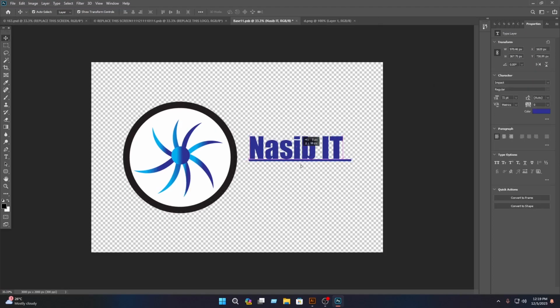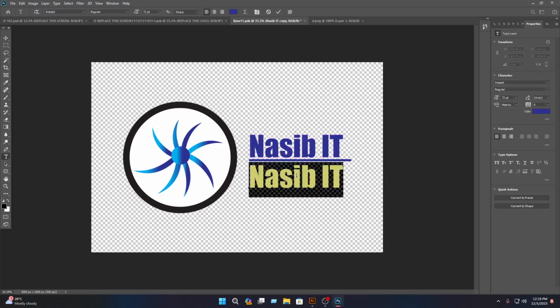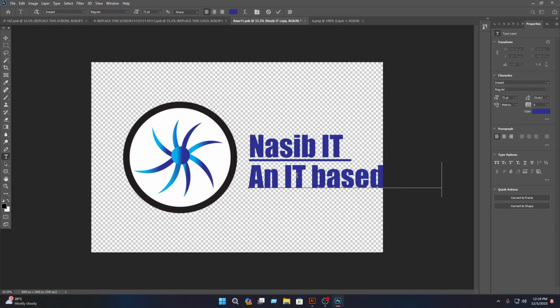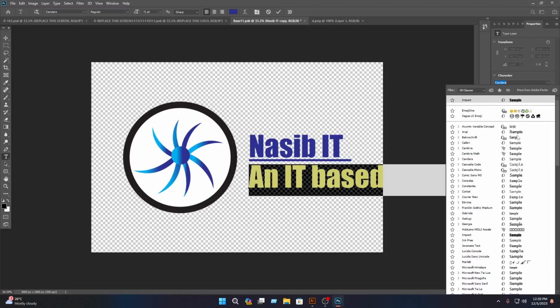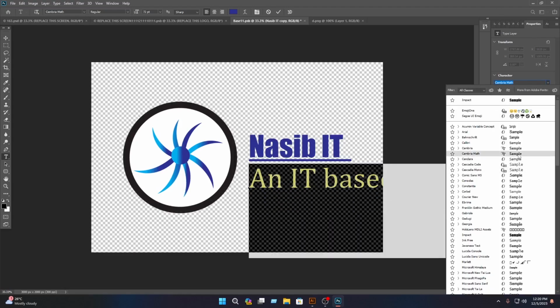Then select this and press and hold the Alt key. Then take a copy from this. Then double click on here. Then write your company category in here. Then select this. Then go to the properties. Then click on here. Then select this font style.